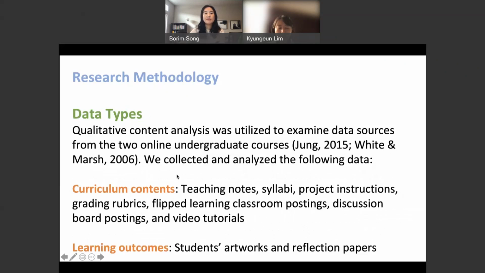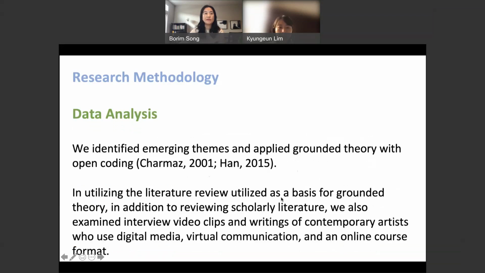Data types: qualitative content analysis was utilized to examine data sources from the two online undergraduate courses. We collected and analyzed the following types of data: curriculum contents and learning outcomes, including students' artworks and reflection papers. We identified emerging themes and applied grounded theory with open coding.